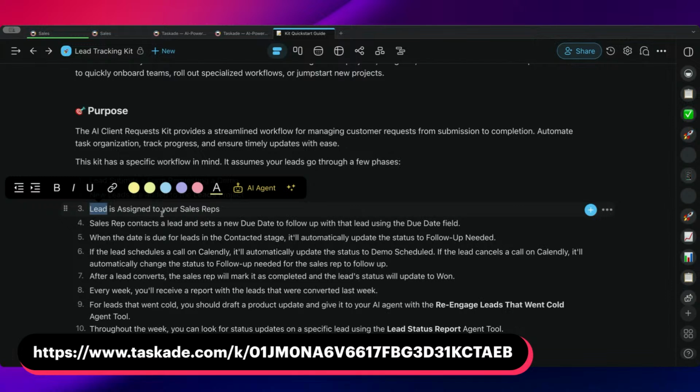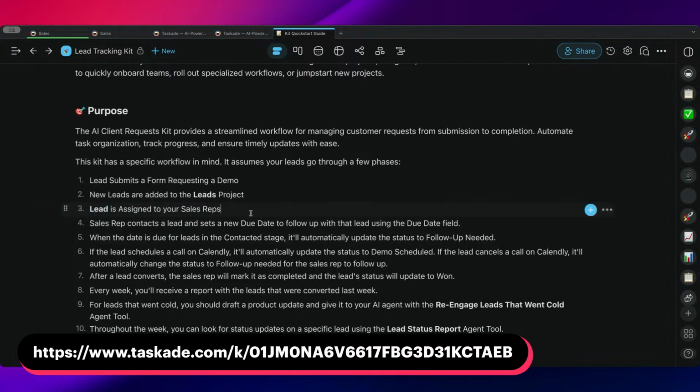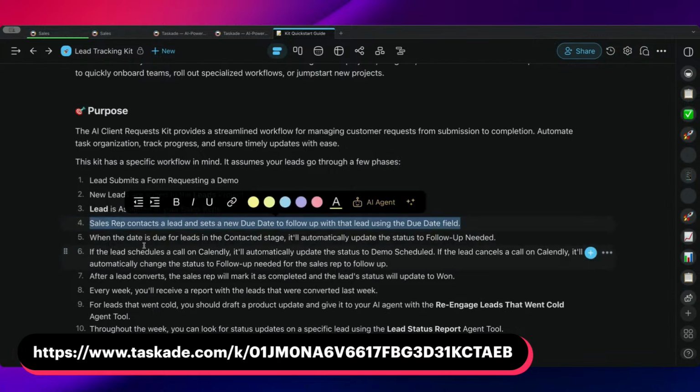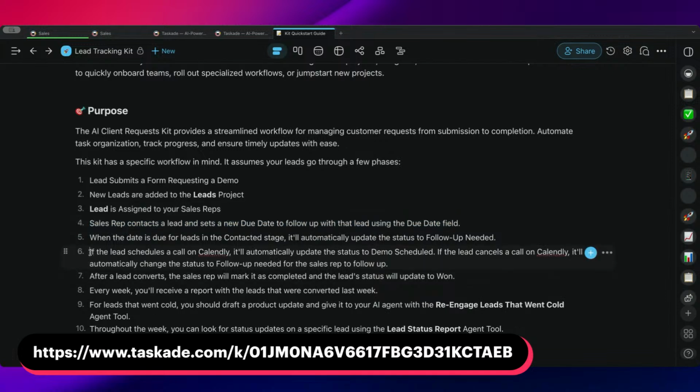Then, when a lead is assigned to your sales rep, you'll have that automatically update the status. And then, once the sales rep contacts a lead and sets a new date to follow up with that lead, you'll see that updated as well. When the due date is due, you'll see the lead move from contacted into follow up needed. So, kind of like a snoozing mechanism. And then if someone schedules a call on Calendly, it'll automatically update the status of that lead to demo scheduled.